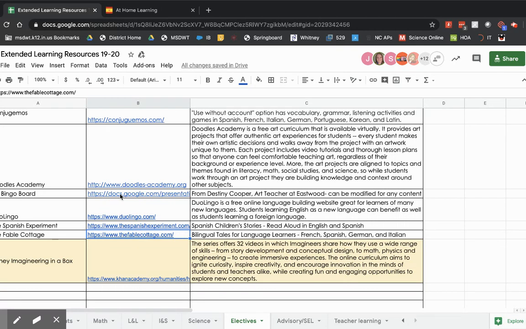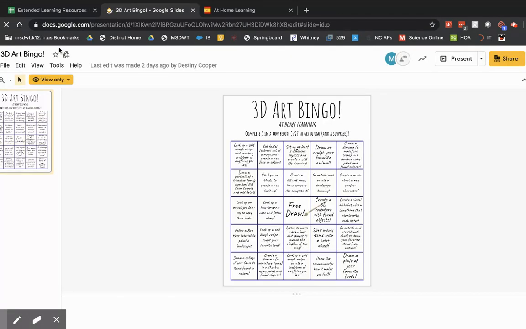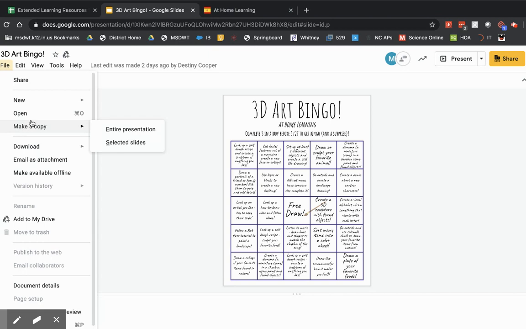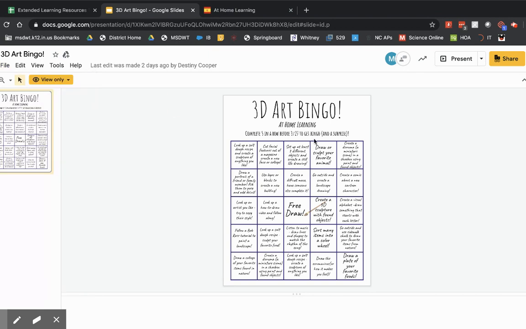I want to show you an art bingo board, which I think is from Destiny Cooper there. So I just wanted to point this out because I love this. You can go ahead and make a copy through the file. And then I think she also sent out a blank one, but just a choice board is awesome. I know some of our coaches have been working with teachers on choice boards. I know that Autumn Shear and Laura Swain have been working on that.